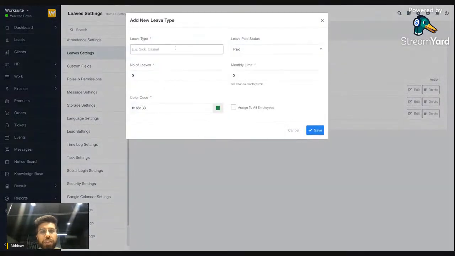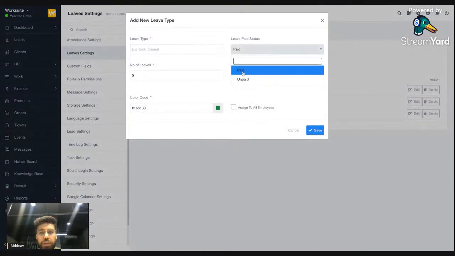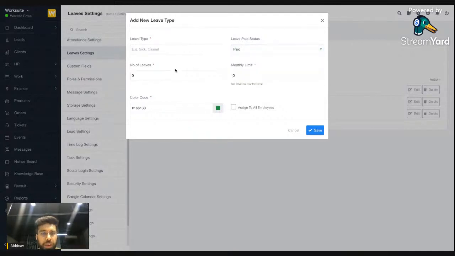So while creating a new leave type, you need to set a name. You need to set the paid status, like whether it is going to be a paid leave or unpaid leave, and the number of leaves you want to set. If you do not want any employee to take more than 2 leaves of a particular leave type in the month, then you can set that limit here, and some color code for clarification.